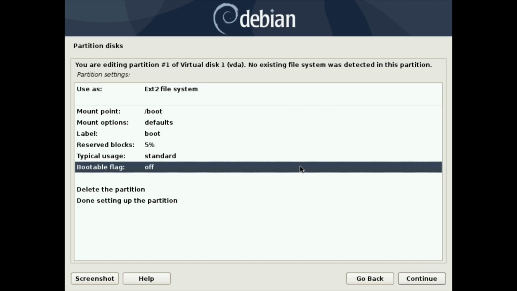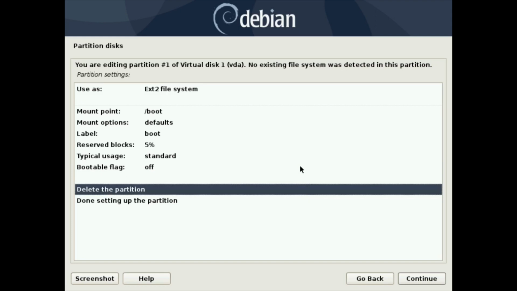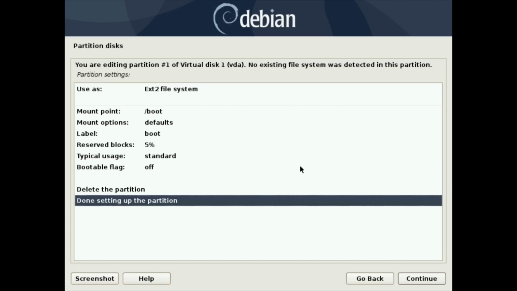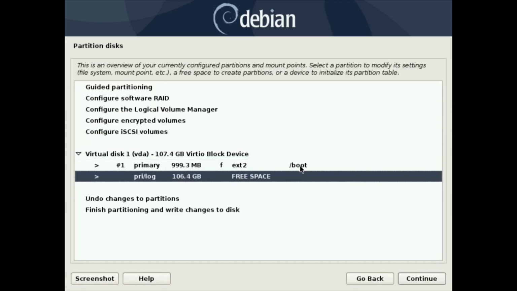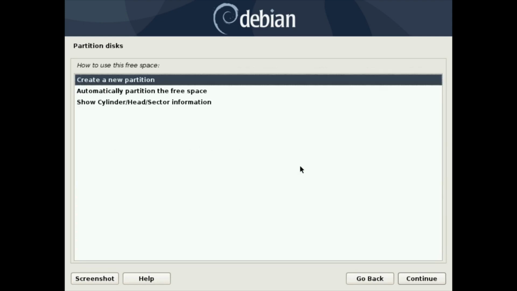So it's actually the opposite to UEFI. If we were setting up UEFI, the boot partition would have the bootable flag on, and then the root partition would have the bootable flag off. So yeah, I just think MBR is the opposite. And with all that there, I'm just going to select done setting up partition and hit enter. And then select the free space so we can set up root. So I'm just going to hit enter.